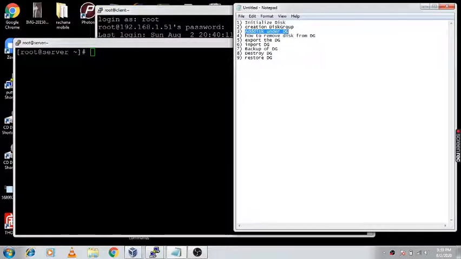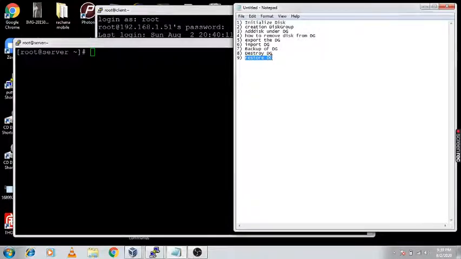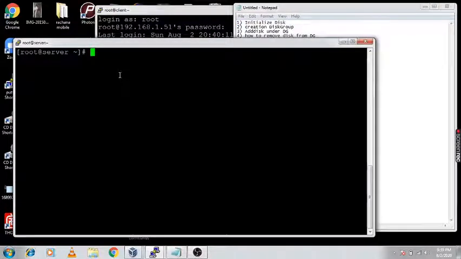under this DG. Then we can remove the disk from the DG, then export the DG, then import the DG, then we can take the backup of the DG and then destroy it, and then again we can restore the DG. This demonstration we can cover in this video. So now I am going to start with the demonstration.